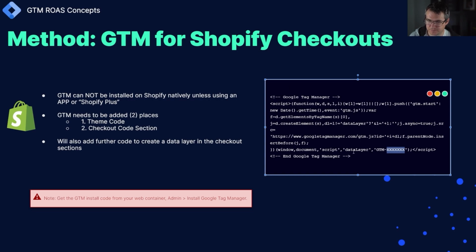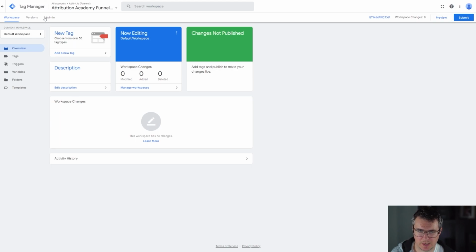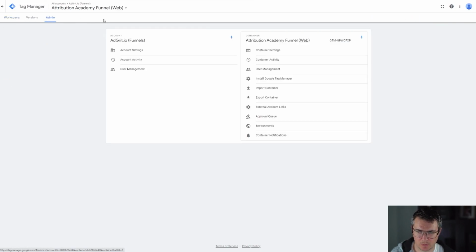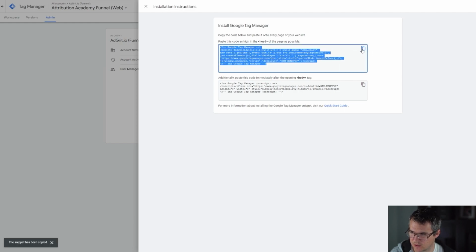So let's go ahead and do that. So I'm going to copy this code. Now you could actually just go to Google Tag Manager. So let's do that. Inside of Google Tag Manager, we can click on this admin button in the top navigation section. I'm going to select install Google Tag Manager, and I'm going to copy this first code here, the one for the head section. So click that little copy button there.